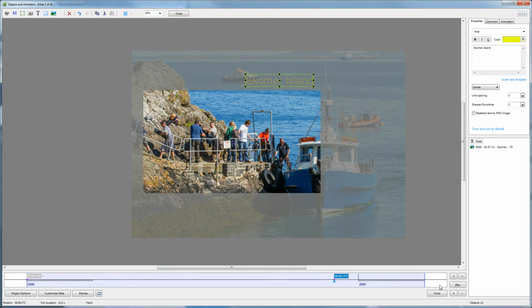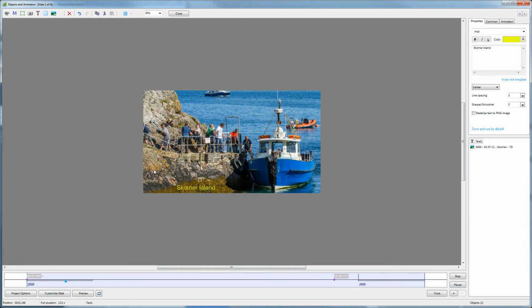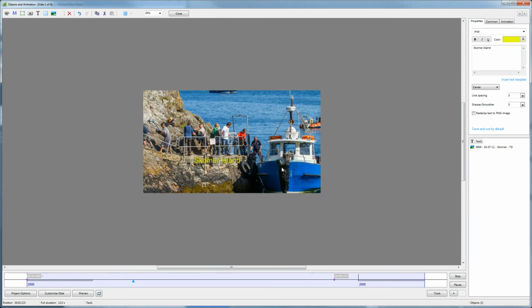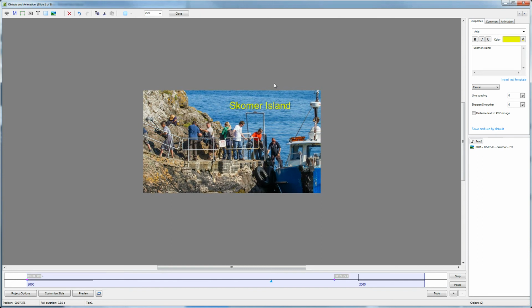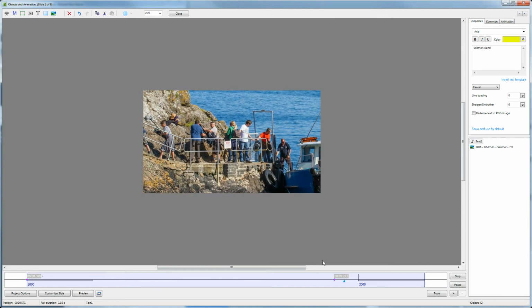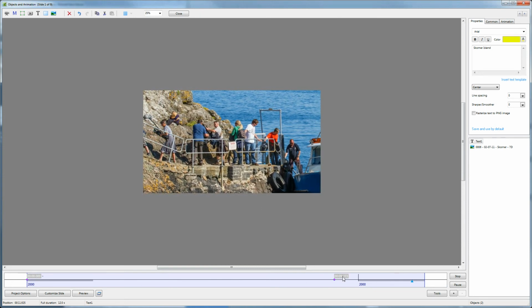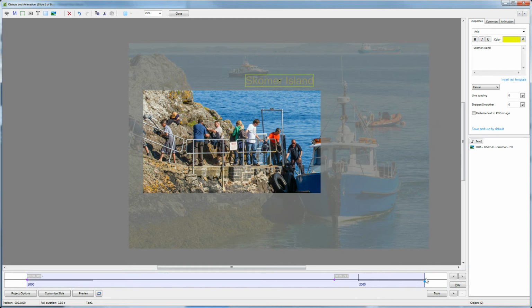So now if I play that, you can see that the image is zooming, you can see that the text is panning across and getting larger at the same time. By the time it gets to there, it's off screen. And now we're into the transition into the next slide. So that is how you can produce panning, rotating, any sort of animation or shots effects in Pictures 2xe.